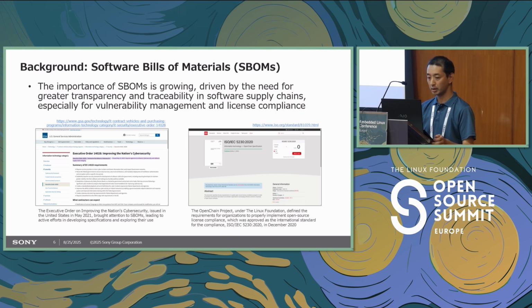In recent years, SBOMs, software bills of materials, have become important. An SBOM is a list of source components included in a product, like a bill of ingredients for software. As software gets more complex, we need better transparency and traceability. SBOMs help identify vulnerabilities and ensure license compliance. They are now part of global efforts like the US Cybersecurity Executive Order and the OpenChain ISO standard. To make SBOMs truly accurate, we need to know how open source software is actually used.